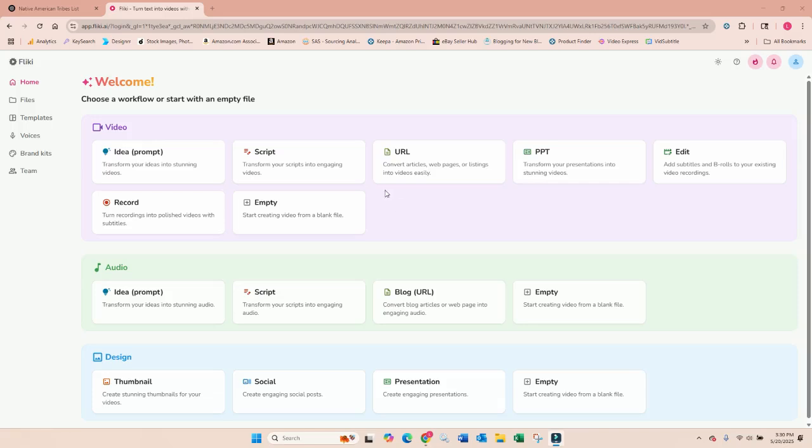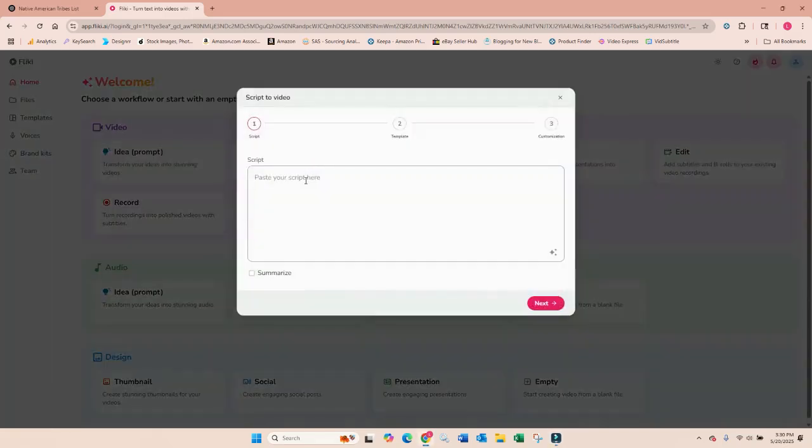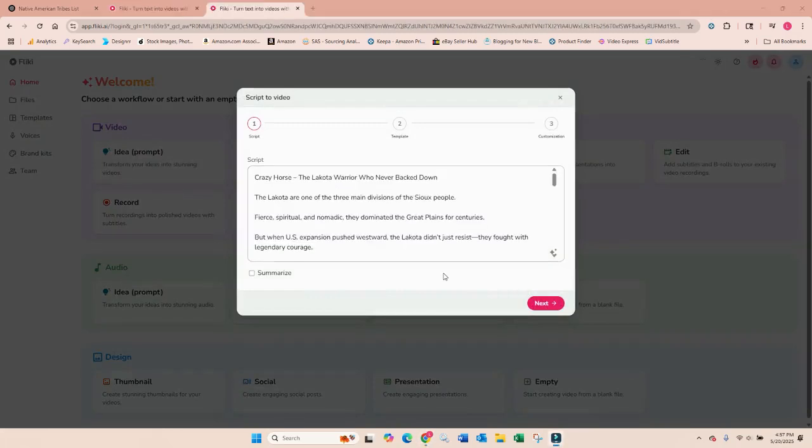After you log in, you're going to click on the script box and paste your script here. After you've pasted your script into the script box, you want to make sure that it is a clean script, that it doesn't have anything that you don't want it to, like emojis, scene descriptions, anything that is not necessary to the script for the video to be generated.